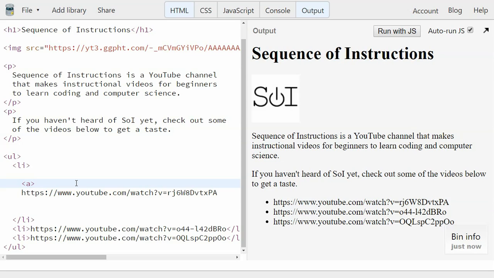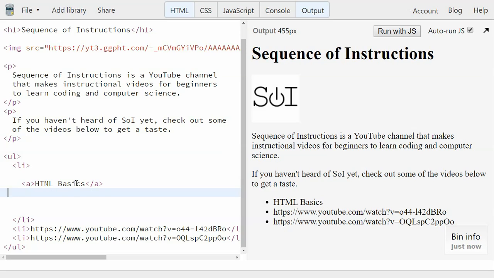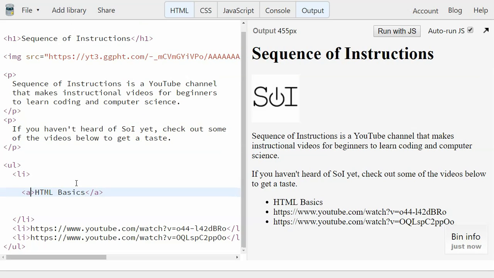So anchor, this is going to have an opening and a closing tag. So we have our opening A tag, we have our closing A tag. The content is going to be what you want it to say. So I'll just put, I think this video is HTML basics. Okay, so my link is going to say HTML basics, but where do I want the link to point to? I want it to point to this website I've copied.